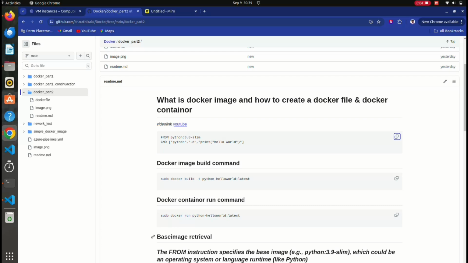This is part 2. I posted the part 1 video. If you are new to Docker, first go and watch my part 1 video so that you will understand about Docker. In the part 1 video, I spoke about Docker architecture, Docker Hub, Docker CLI, and Docker registry. So today we're going to see what is a Dockerfile and what is a Docker image.